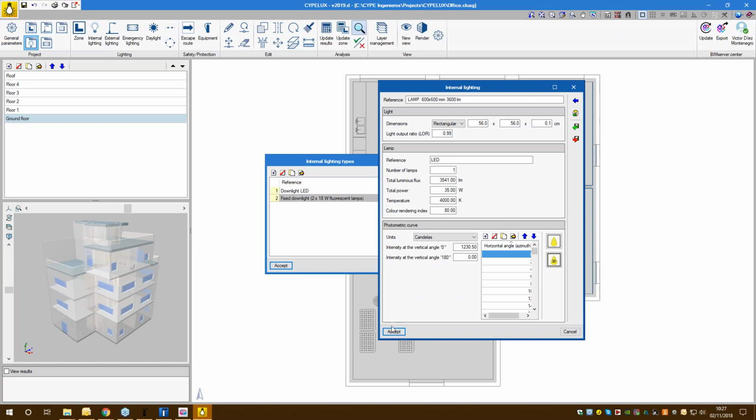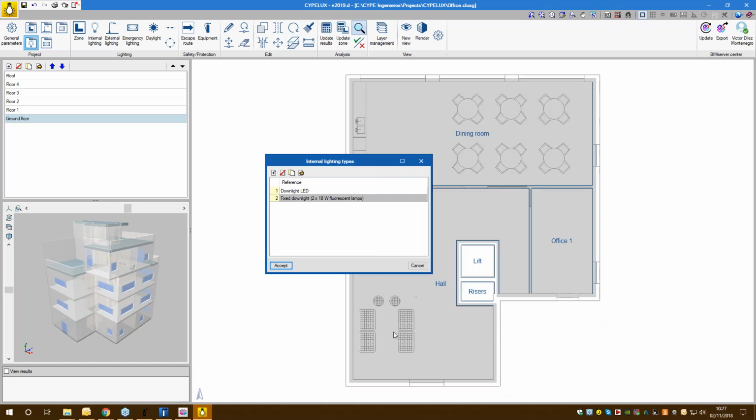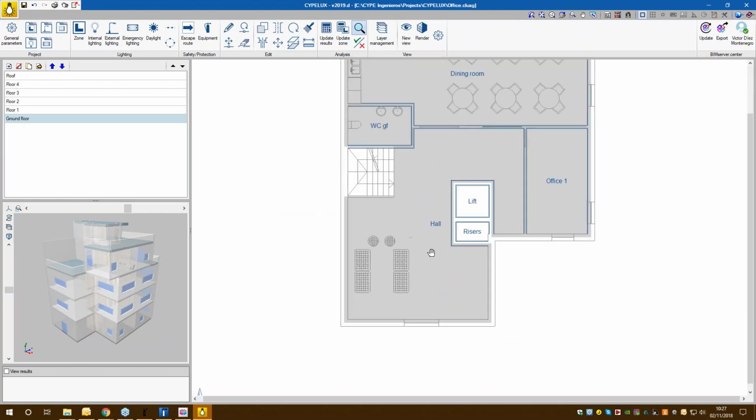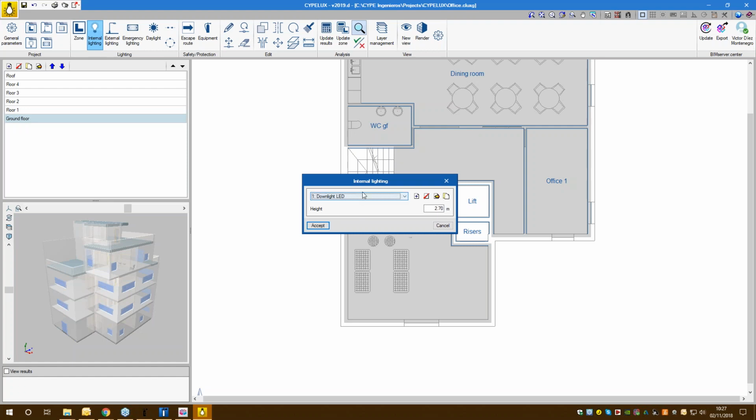So as you can see, there are many possibilities to introduce a luminary in the software. I showed you how to do that, and we now have three types of luminaries. Now we can start positioning the luminaries in the model. For example, we are here in this hall. I'm going to introduce an internal lighting. The software asks what type of lighting we want to introduce, in this case, this lamp.